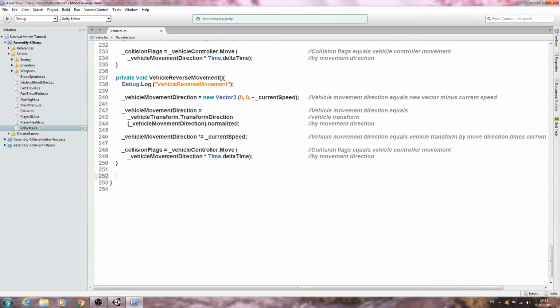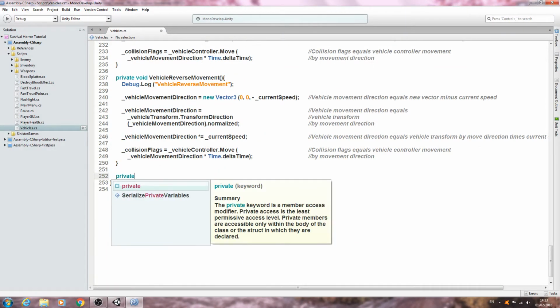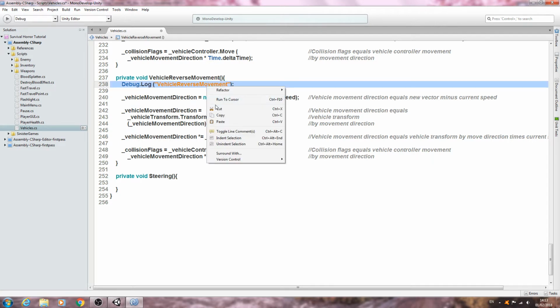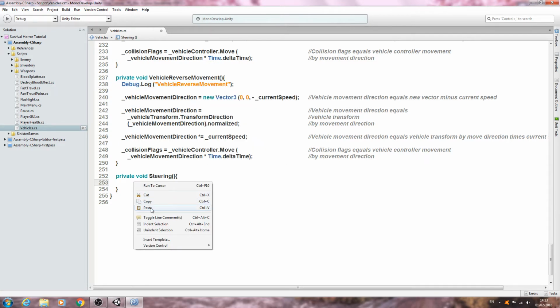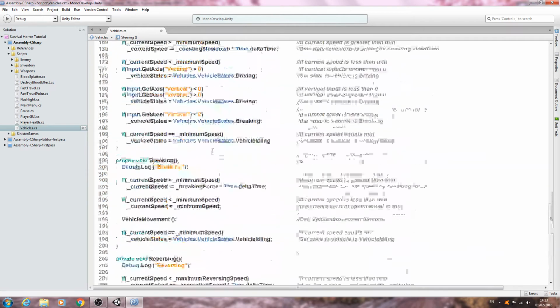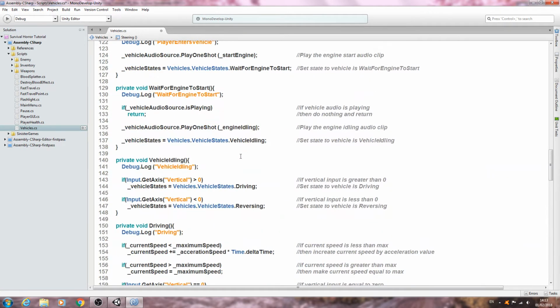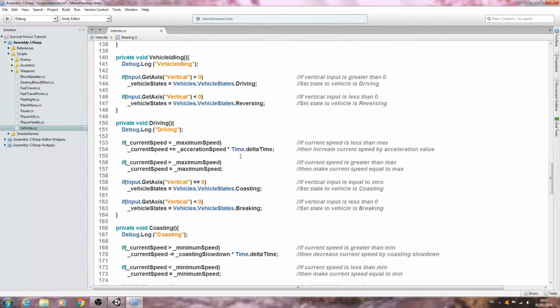Let's come down to the bottom here and we create a new type of private void, and we will just call this steering. We'll open and close brackets, we'll open and close again. We'll copy in a debug log, switch out the naming convention, and let's come up to the actual functions.